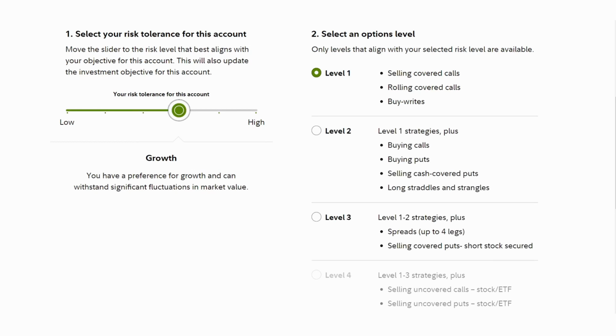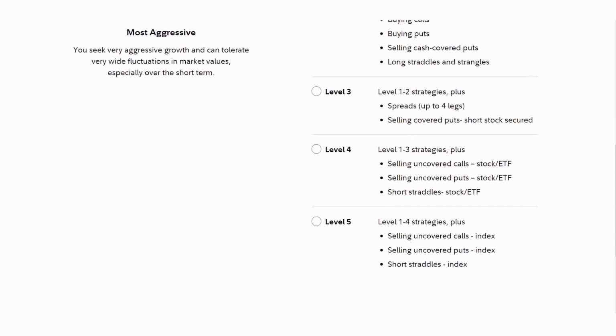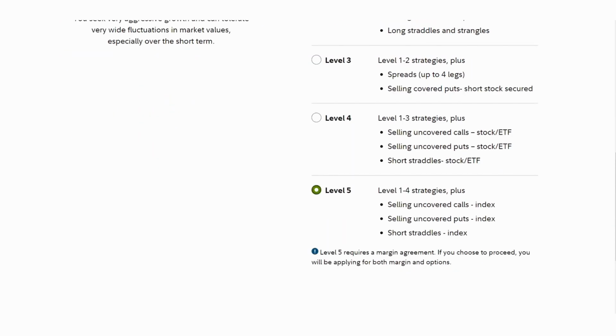Level 1 includes covered calls, rolling covered calls, buy rights. Level 2 includes buying calls and puts, selling cash secured puts, long straddles, and strangles, and all of level 1. Level 3 includes spreads, covered puts, and all the previous levels. Level 4 includes uncovered calls and puts, short straddles, and all the previous levels. Level 5 includes uncovered calls and puts for index, short straddles for index.